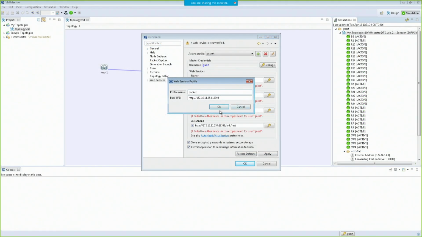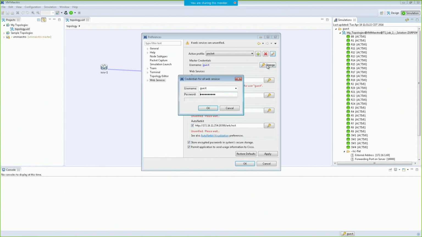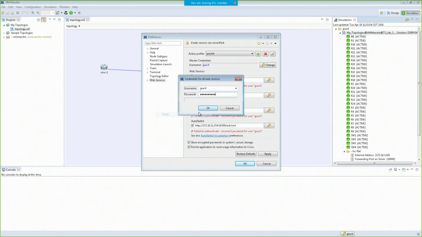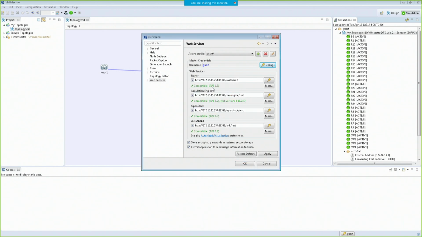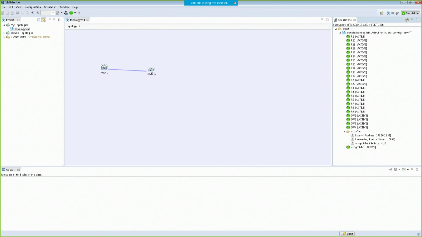Okay, in my particular case, I had kind of a randomly generated password. So you'll see that it gives an error message here when it goes to connect. So what I need to do is basically change the profile and then copy and paste the guest password that the Terraform script returns back to us. And assuming this is going to work, you can see those icons change to green. And then if we look under Simulations, you can now see, let me see if I can zoom in here, it says Troubleshooting Lab 1 with the broken initial configs.